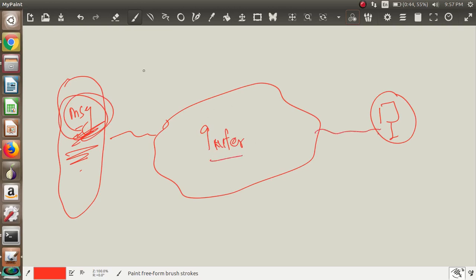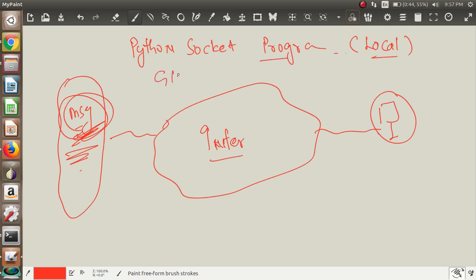Generally you are doing any language socket programming locally, that means you all generally sit in a single computer lab or single space or single college and do socket programming, but here we are doing global socket programming, so it is going to be more fun.